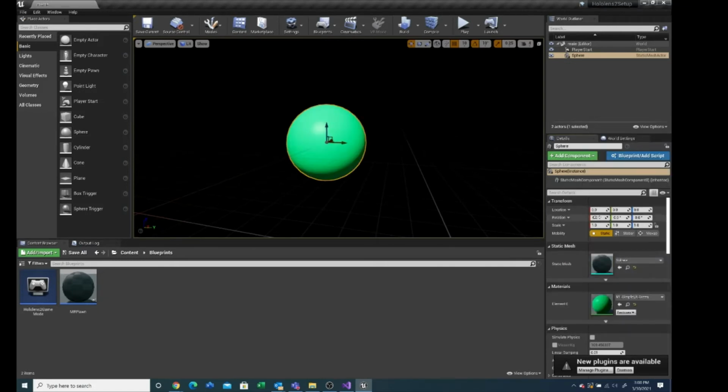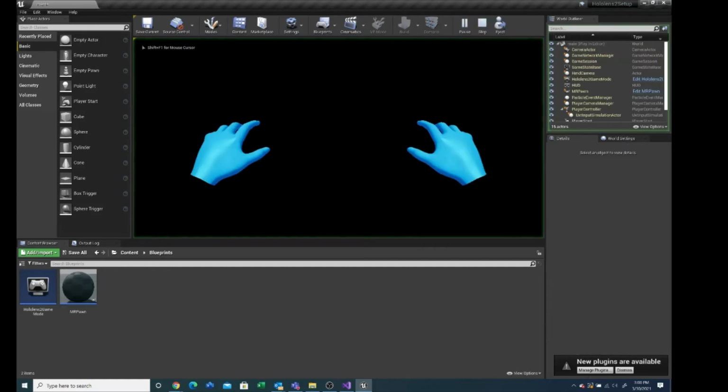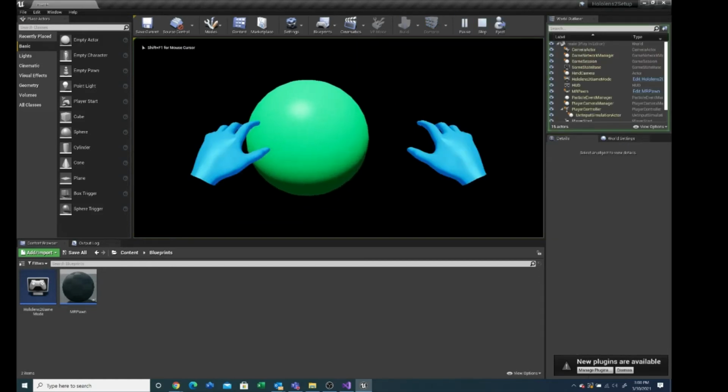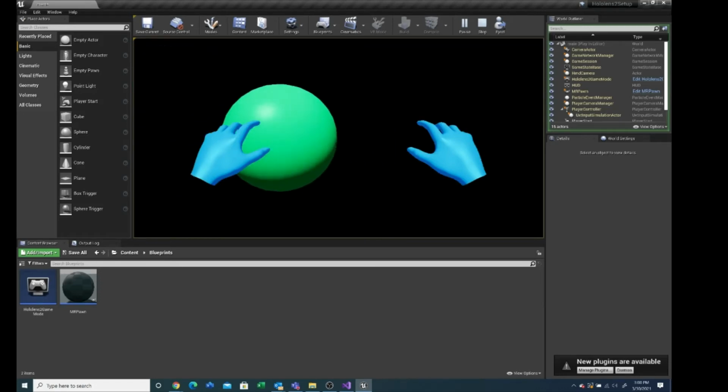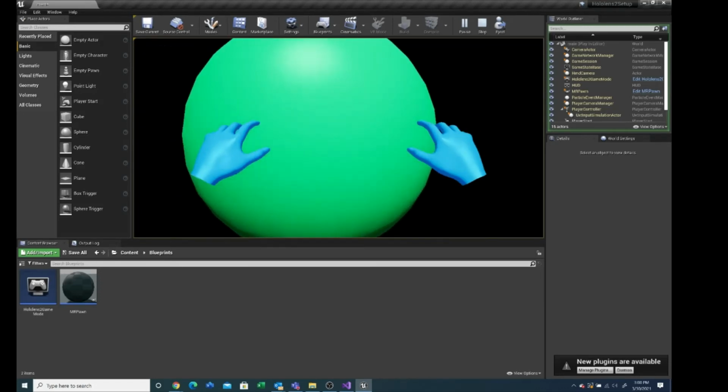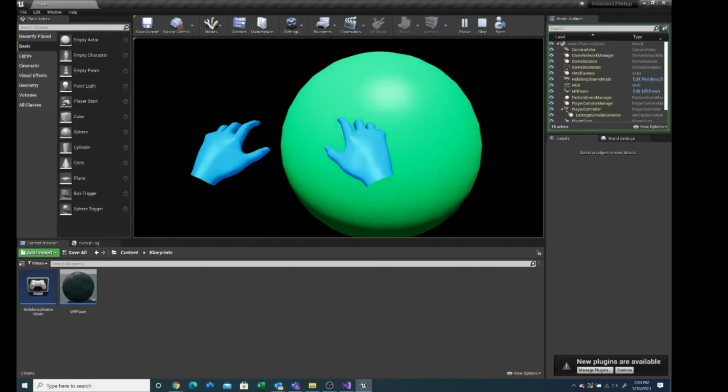And I'm going to move it, maybe, well, let's actually hit play and see what happens first. If I move back, by the way, I can move around with the WASD keys like I'm playing a first-person game. And you can see that this ball is rather large. So it's much larger than my hands.